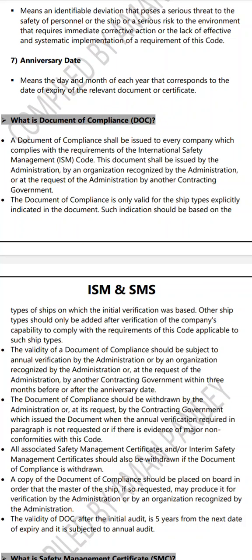So this DOC has to be renewed every time. It has a validity of 5 years from the initial survey, and the annual survey can be carried out on the anniversary date, within 3 months before or 3 months after the anniversary date. DOC is a document of compliance. It's basically a certificate for the company. So this is all about it.